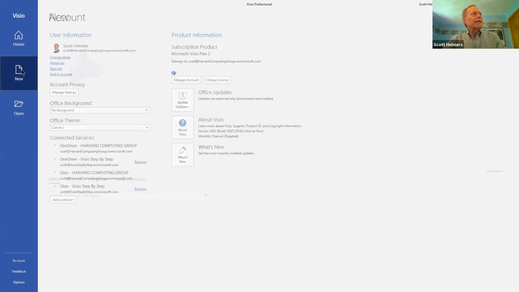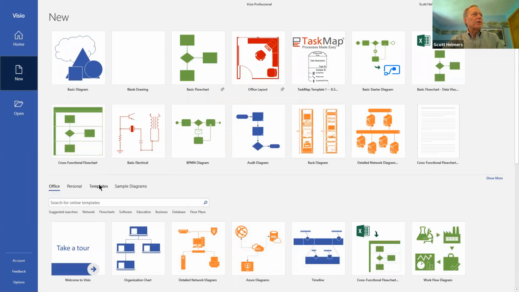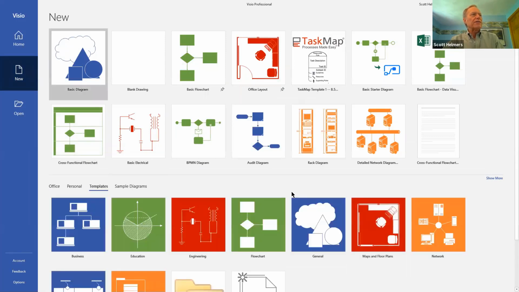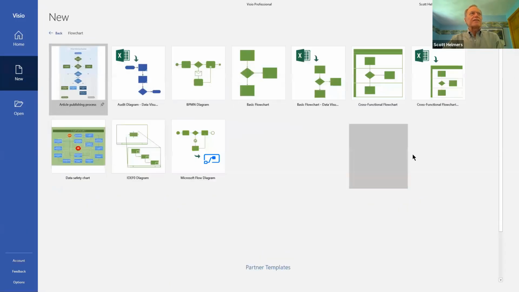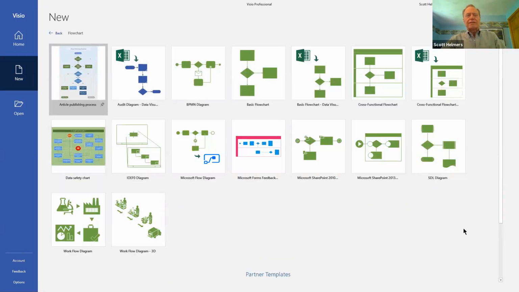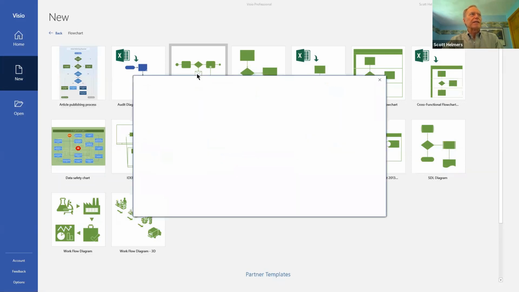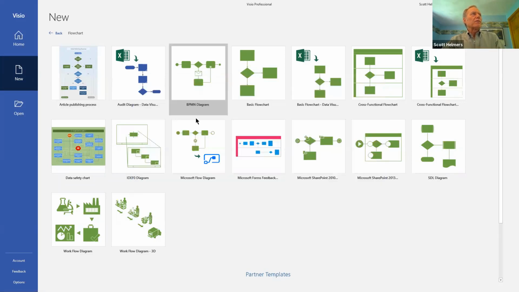I'm going to click New and go to the Templates page and click on Flowchart. So I'm just opening the standard usual Flowchart template category where we find BPMN, as I mentioned, where we find capabilities for something called Data Visualizer, which I'm not going to talk about today, other than it's part of Visio Plan 2 as well. What I care about is right here, a Microsoft Flow diagram.